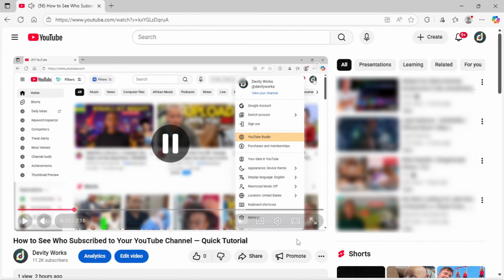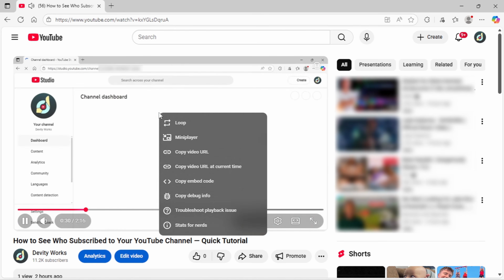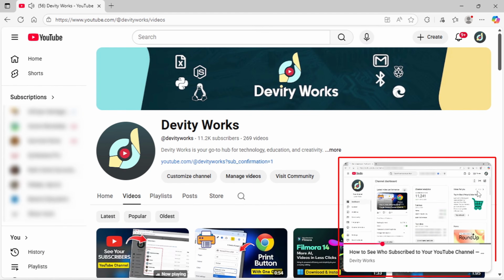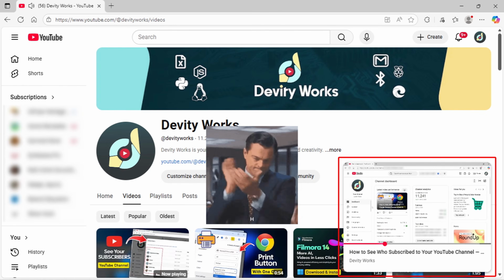It's literally that simple. Now, if you're not a fan of keyboard shortcuts, there's another way to access this. Just right-click anywhere on the video player itself, and you'll see a menu pop up with various options. Look for mini player in that menu and click it. Same result, different method, whatever works best for you.